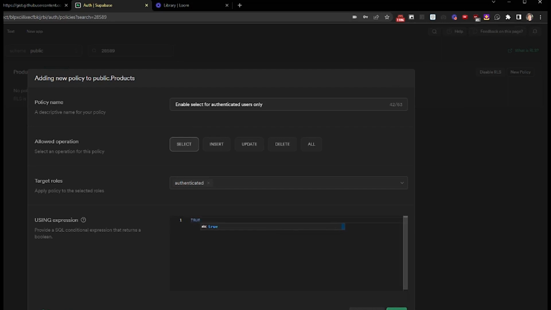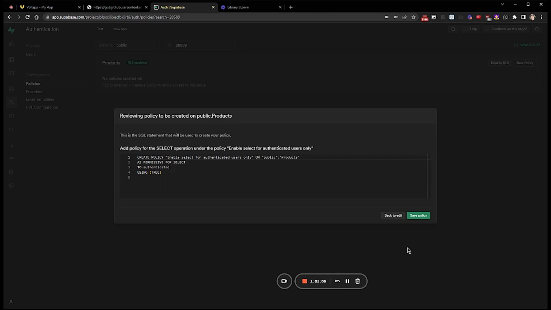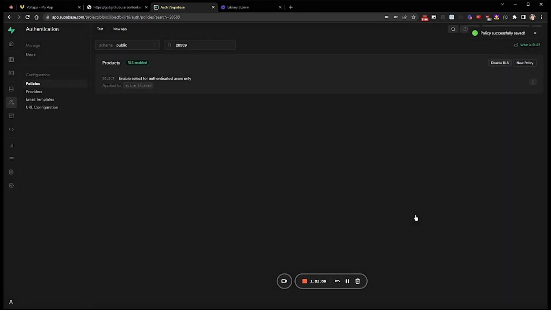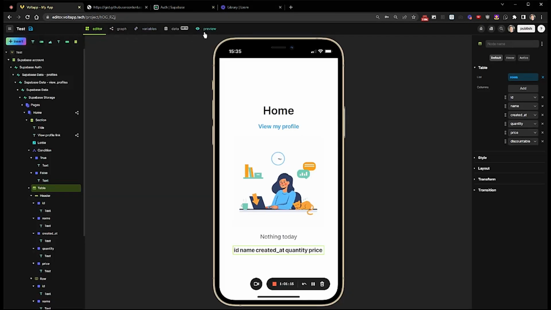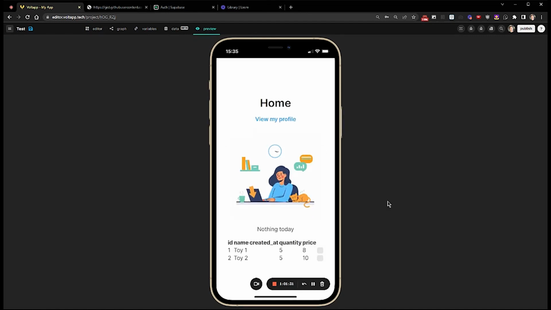Then in check expression, let's put true. And we'll see the preview of the RLS rule, and we can click on Save Policy. Now by going back to Voltapp and selecting preview mode, we reconnect. And we now see that our user John Doe has access to view dynamic data from a portion of the database. And that's it.